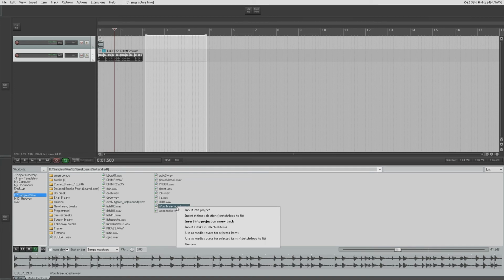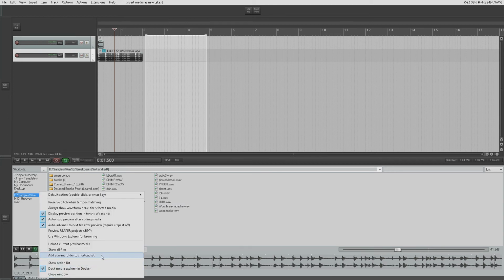There'll be a tutorial on takes later on. Uses media source for selected items: if you do that, it'll actually change the item that you're already working on. Uses media source for selected item and stretch loop to fit will do the same thing, but it'll make sure that the loop is the right size for the item that's currently selected, or preview. Again, these are things I don't use very often, but they're there if you need them.